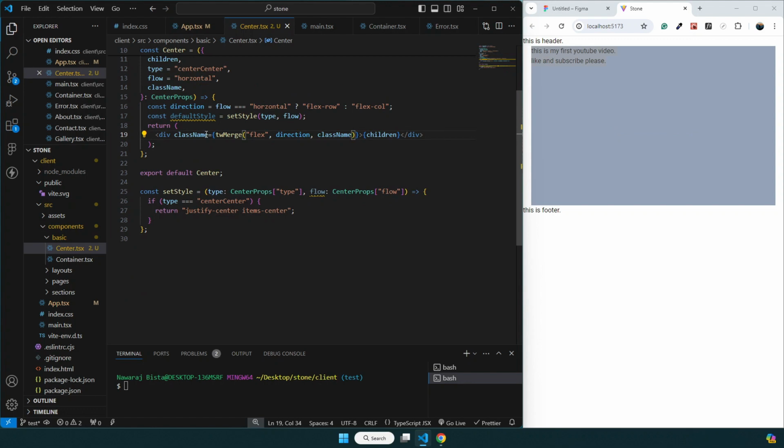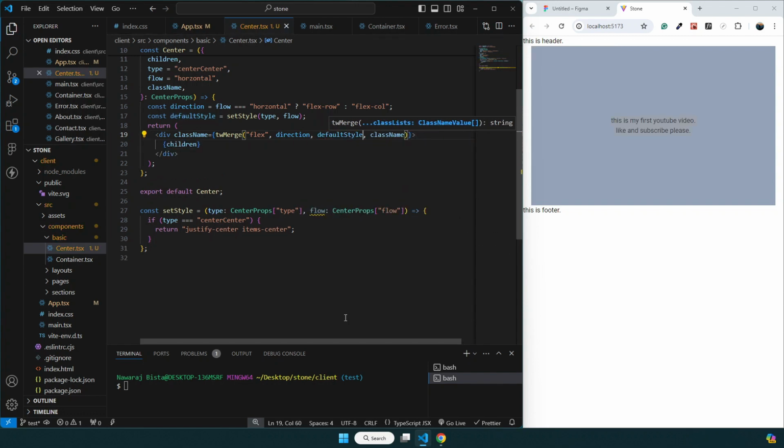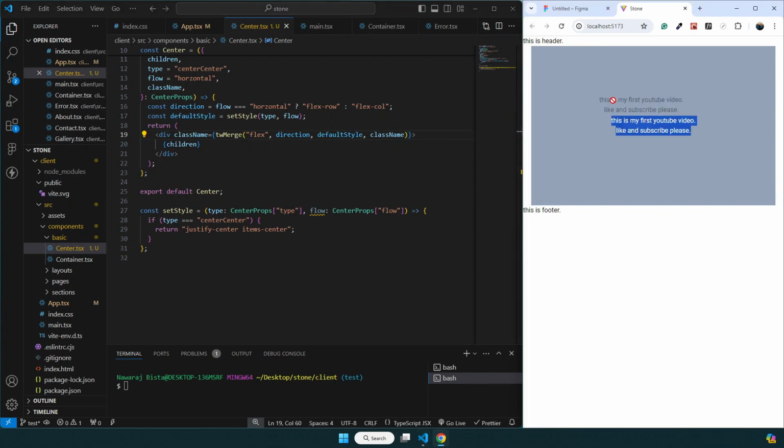Okay, now it is gone from there because I haven't used this default class from here. After direction, I think I need to provide over here default style. Yes, now you see it's working as we intended because it is getting these classes from that default style.